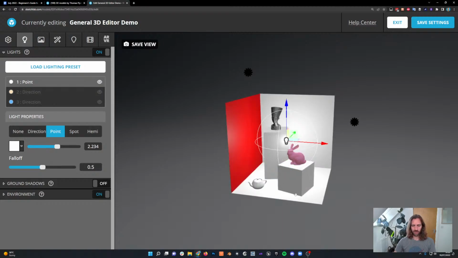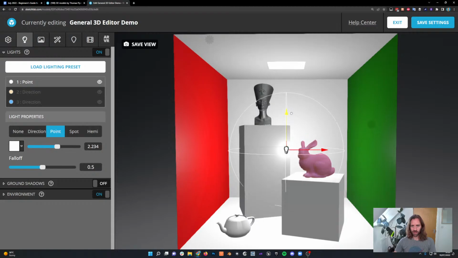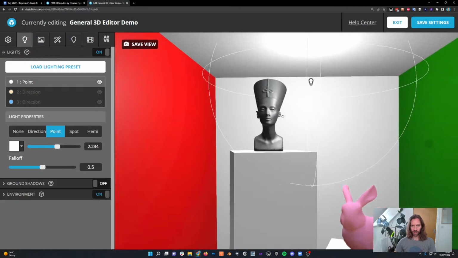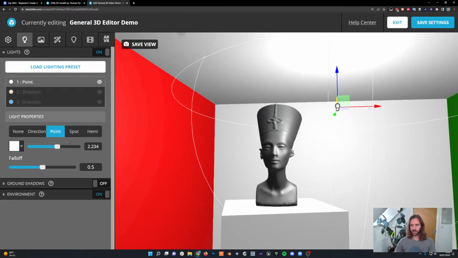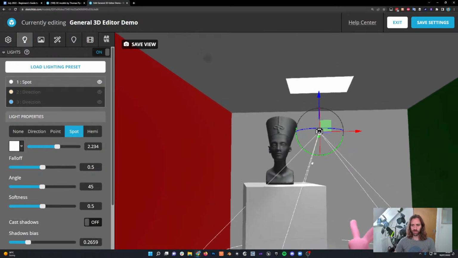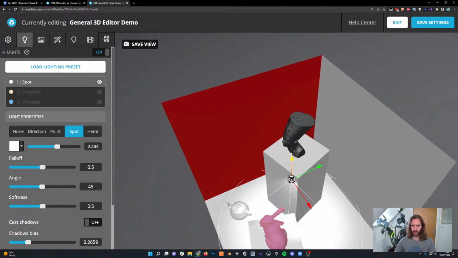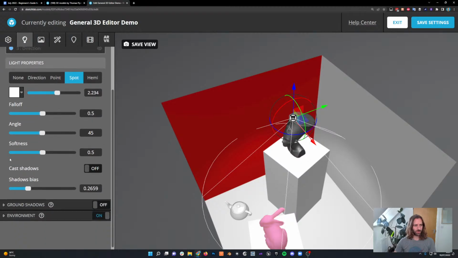There we go. It is literally like a light bulb in the middle of our scene. You can see how that affects lighting here. A spotlight does what a spotlight does. It casts a spot of light. We can adjust all kinds of things.